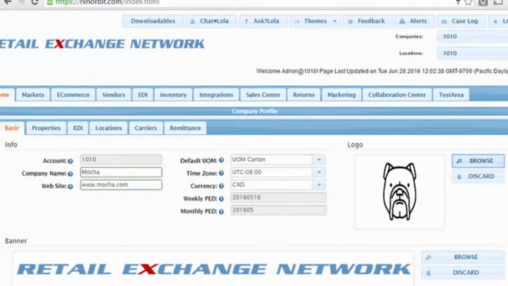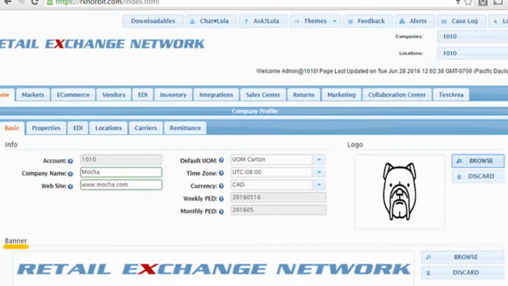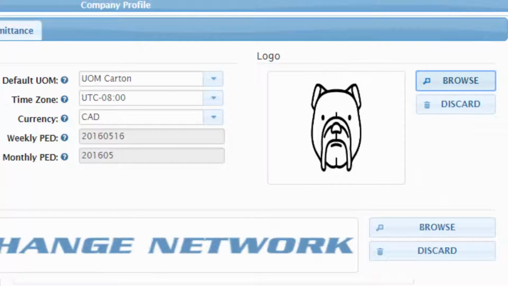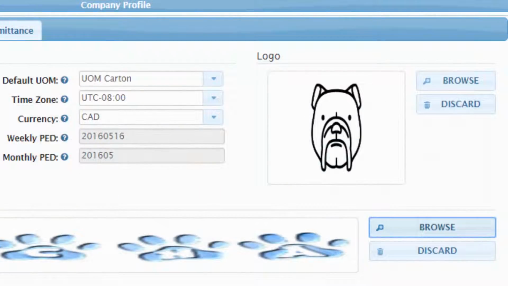Below the basic information and logo, you will see a section called Banner. This is where you input or change your company's banner. You would use the same procedure as changing or adding the logo. Either click on the current banner, the blank space, or browse. Double-click the banner you wish to select or select it, then click Open. If you selected the wrong banner or wish to discard, click Discard.